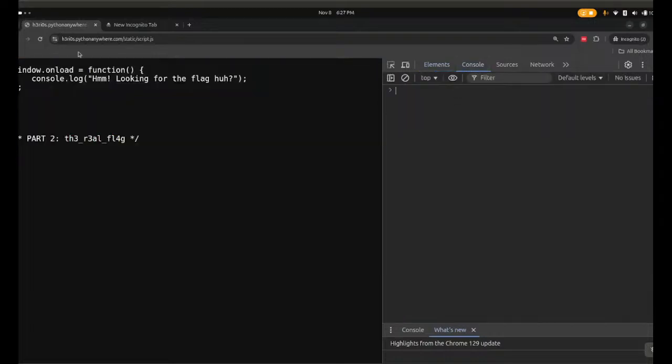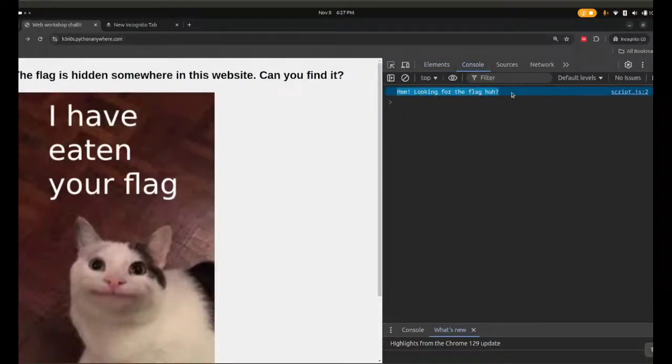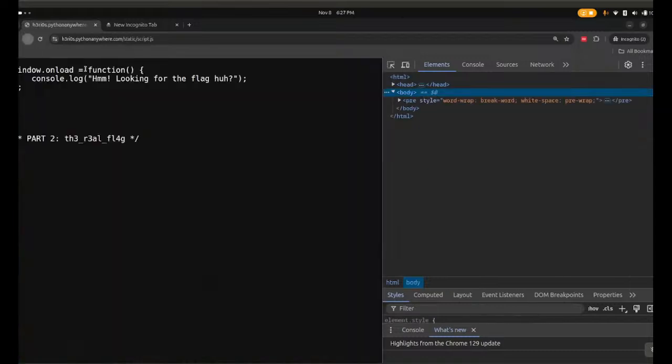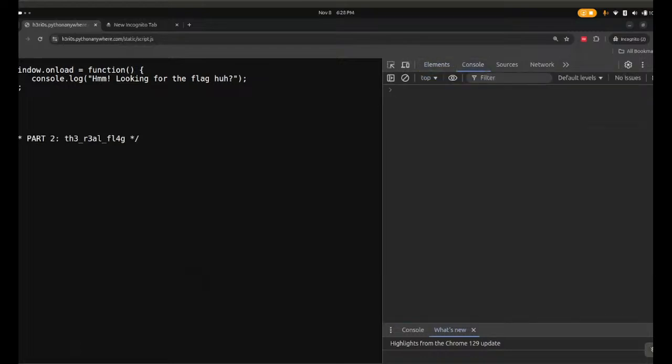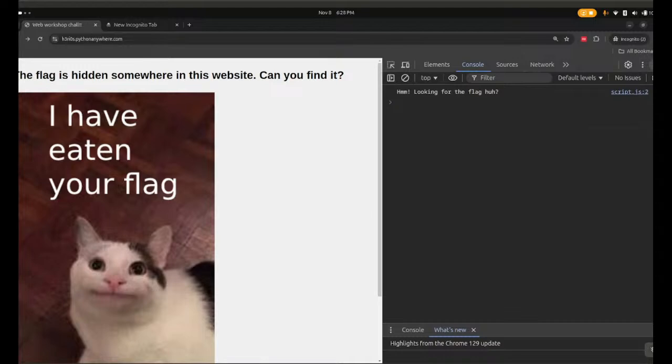Now if you go to the console, here you can see "looking for the flag." Now, how did this work? When we go to the corresponding script.js, you can see this was the function that got executed, and because that function got executed, that got logged in the console. Basically the function was window.onload with console.log. We have seen what console.log is. In JS, if you give any parameter to console.log, it just prints it to the console. Here the string was "looking for the flag." So this was basically an easy challenge.